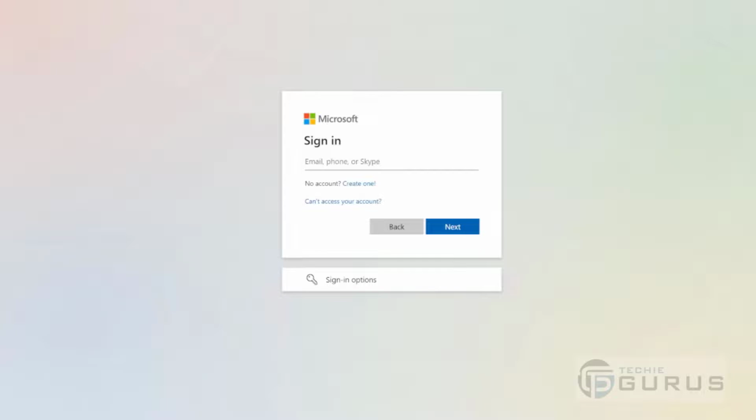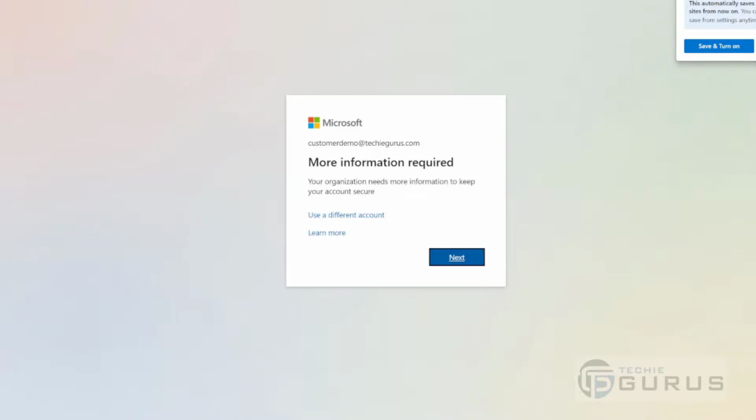So the first thing we want to do is log in and set up our MFA. So we're going to type in customer demo, multigurus.com. Paste the password in. And we're not going to save this. The first thing you're going to notice when you set this up is you're going to need to provide some more information. So we're going to go through this.